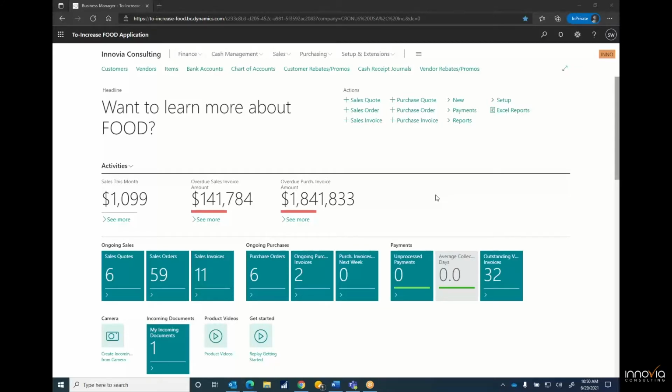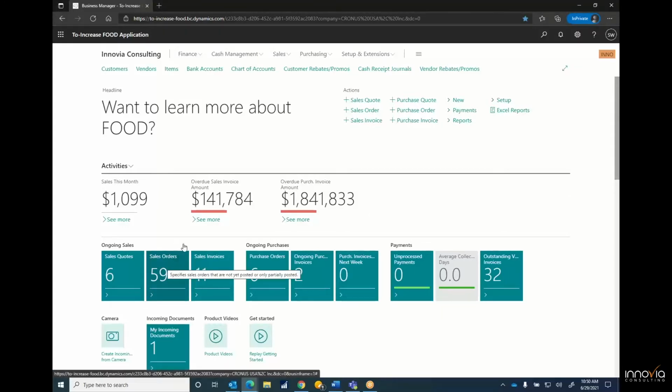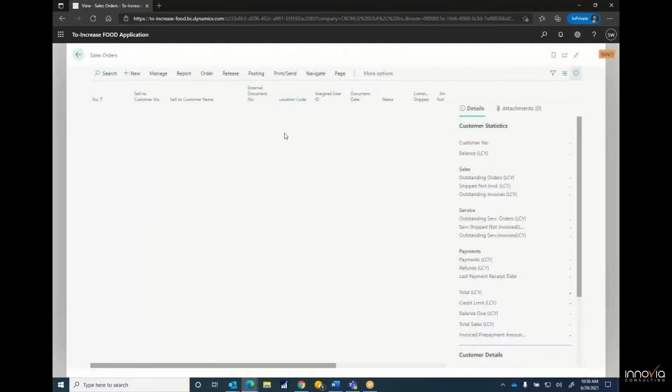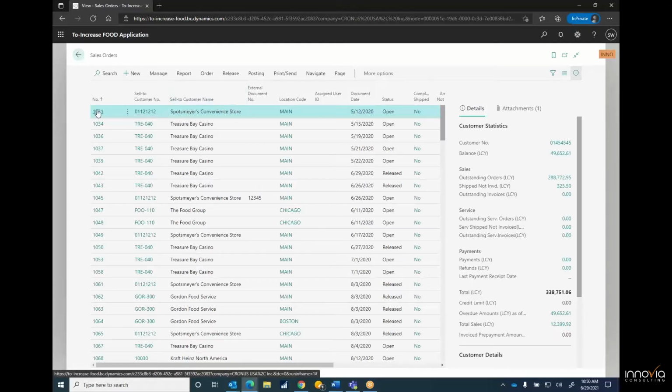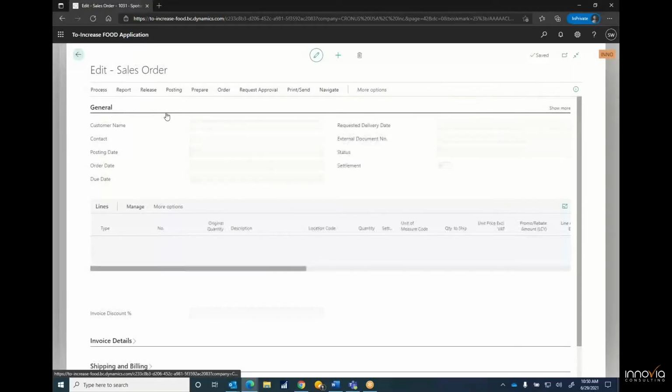Another feature that may be important to you, to show real-time data, is your order guide. What an order guide is: as your sales team members are taking orders, you're going to be able to see some real-time data moving forward. So let me open up a sales order real quick, and I'll give you an explanation as to what I mean.